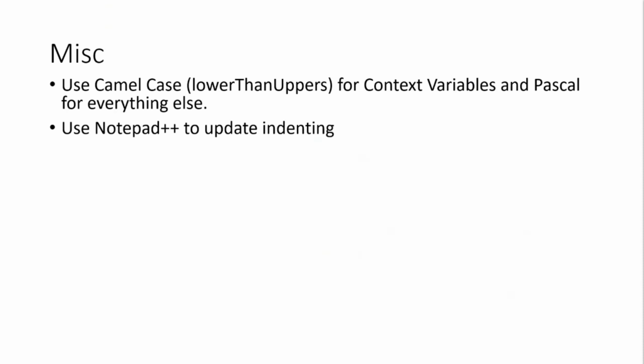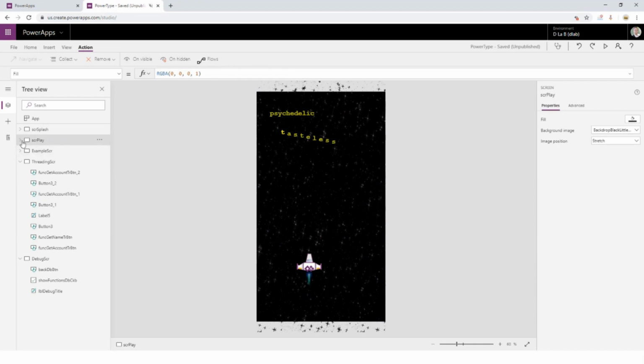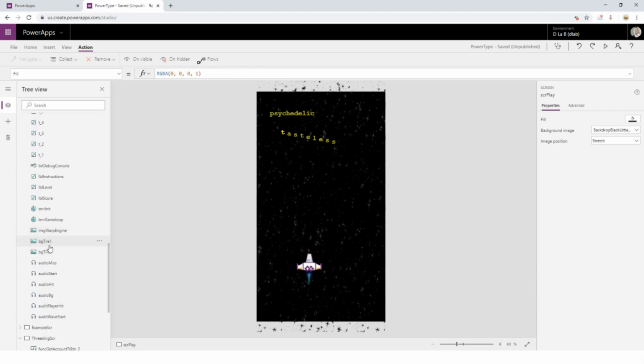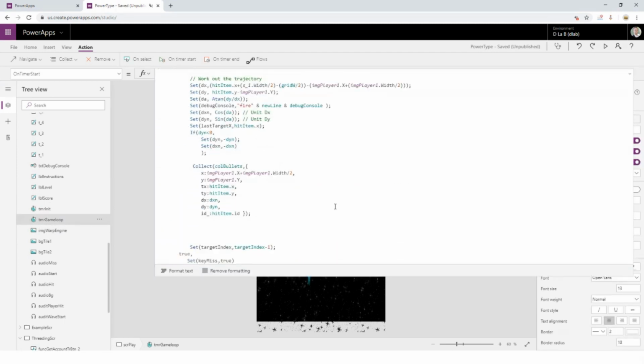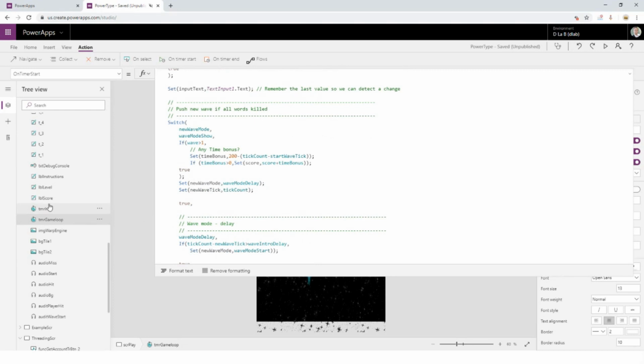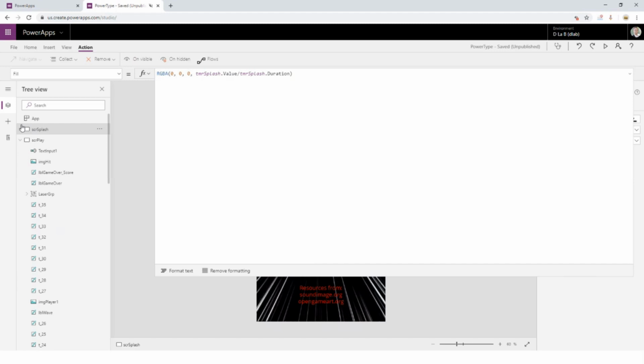Indenting. You will find many times that you decide to either add an if statement or remove an if statement. And although the indenting in the app itself is fairly decent, it isn't perfect, and I tend to do it myself. So for example, if I look at, this is not the one I wanted, I think it's splash screen.